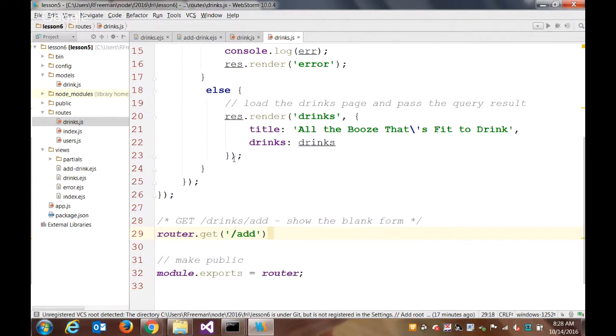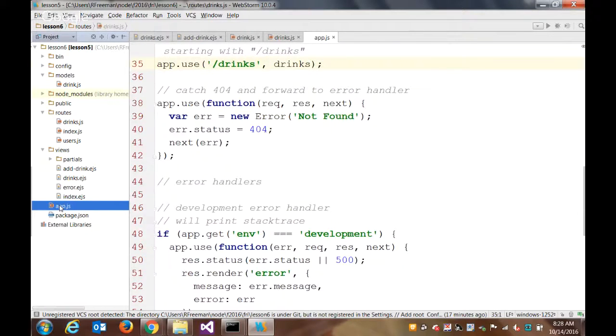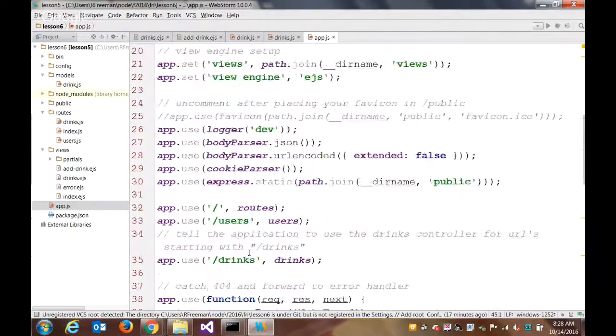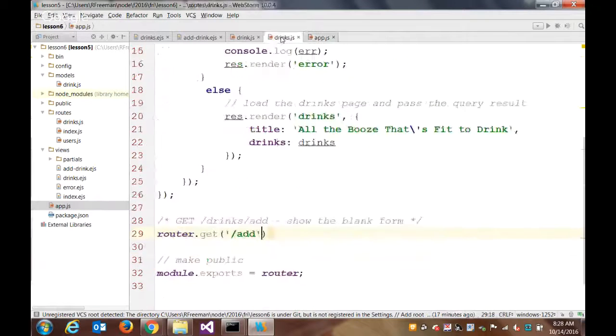Remember, we don't need drinks as part of the URL because our app.js already maps any requests that start with drinks to this controller. So drinks is already understood to be part of the URL from app.js. That already takes us into this file. And then we have our callback.